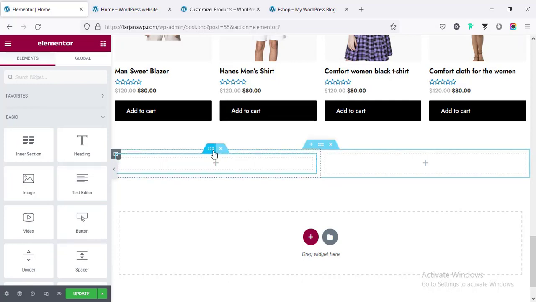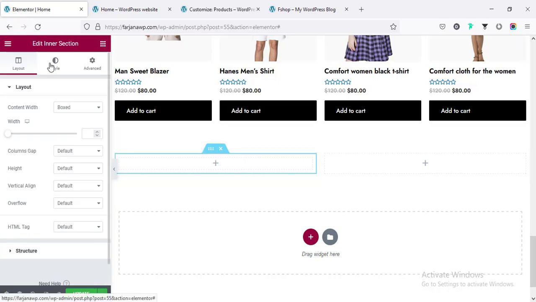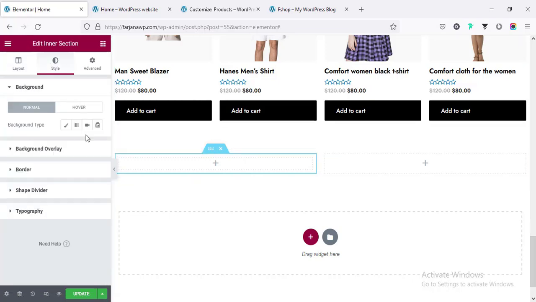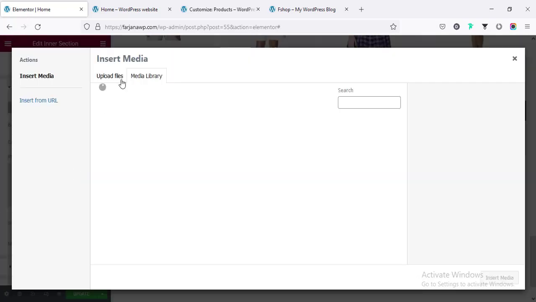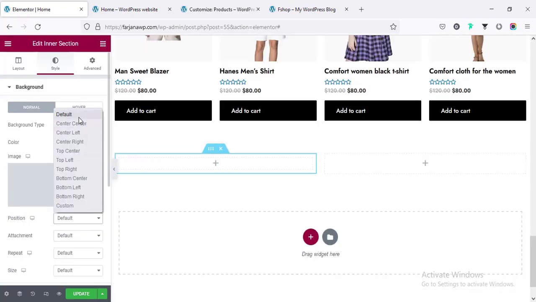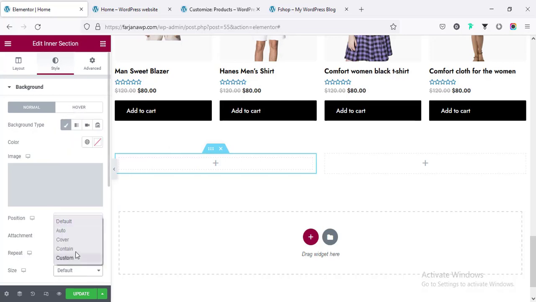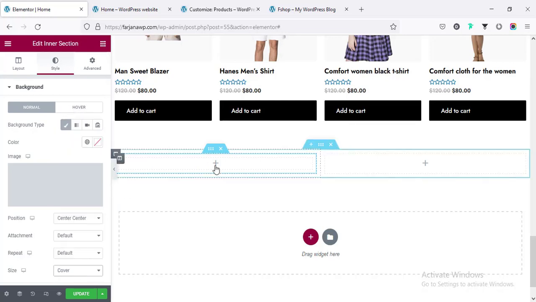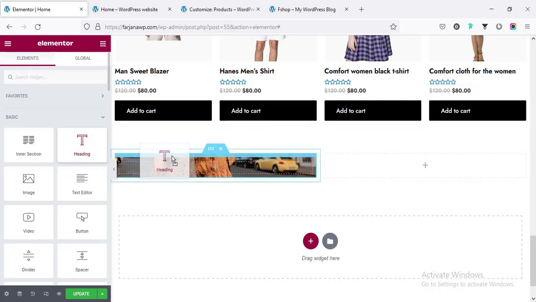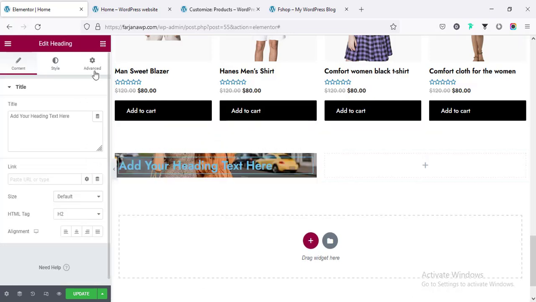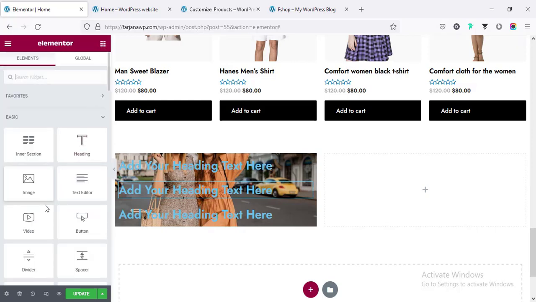So going to inner section and going to style tab and background type. I'm going to upload the image, position center and size, making it cover. And now I'm taking some text, taking it 3 times, and also a button.